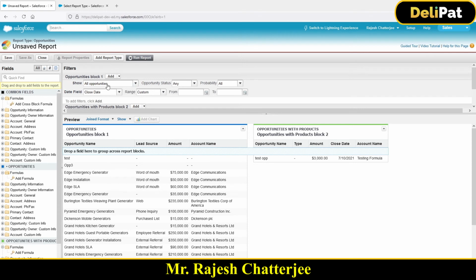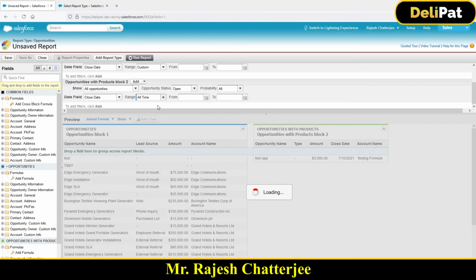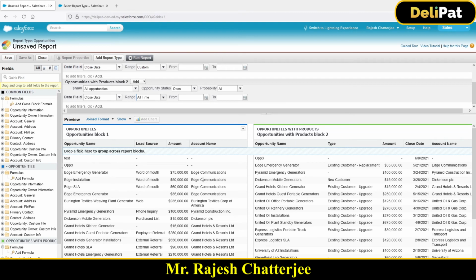Why? Scroll down. Do you see this? Opportunity with product block 2. Guys, this is the filter section of block 2. So you can actually remove the filter over here, which is close date equal to the current date. Make it all time. Now you have data here. Like this, you can add multiple blocks in the same report. That's called a joint report. This will help the business take a decision by comparing two different reports or multiple reports. You can add one more report over here also.